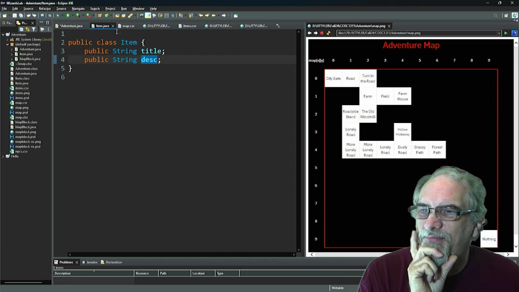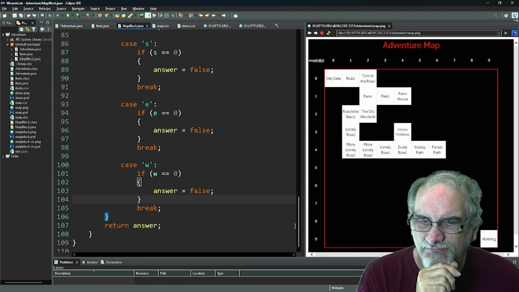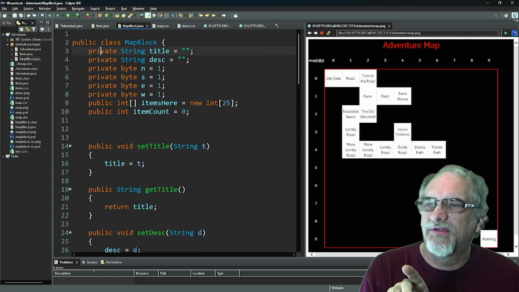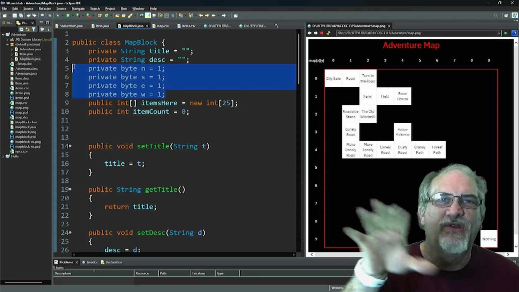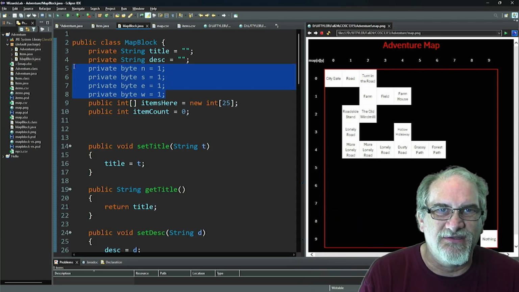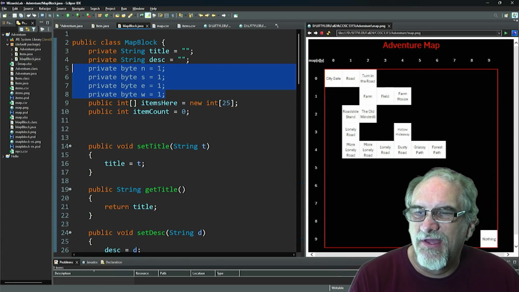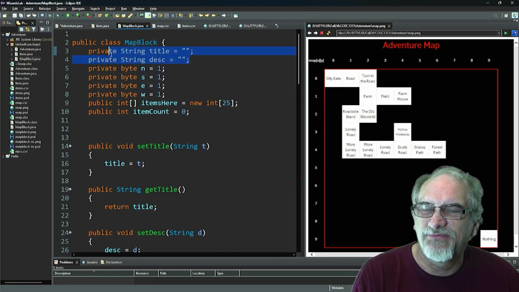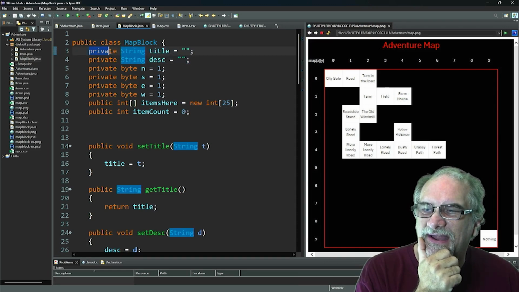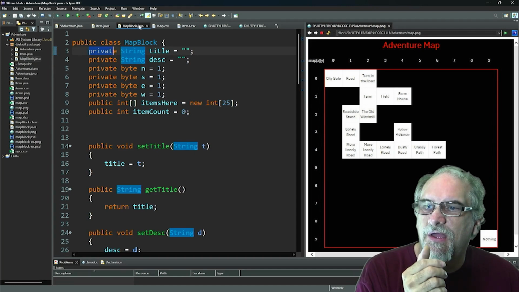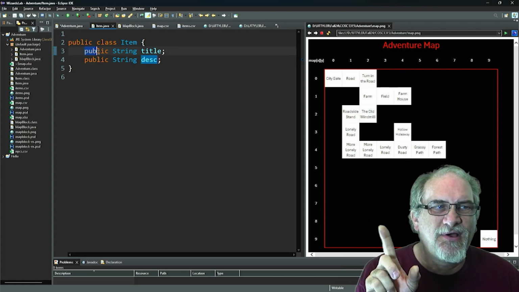Now, compared to our map block that we had earlier, go back up to the top of it, see it had a title and description as well. And along with these other parts, we don't have north, south, east, west on the items. Don't worry about that part. They'll have something different later, but we'll get to that. But what we do need is a title and description, just like the map block did. One difference is, let's look at this part right here, private. For our items, I've got public instead.